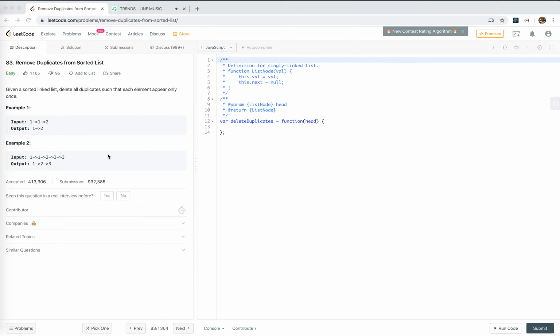Let's take a look at number 83, remove duplicates from sorted list. We're given a sorted linked list, delete all the duplicates such that each element appears only once. Actually, we have done a more difficult one, which is 82, which has more detailed conditions, but now we only need to check if there's only one occurrence of the element.